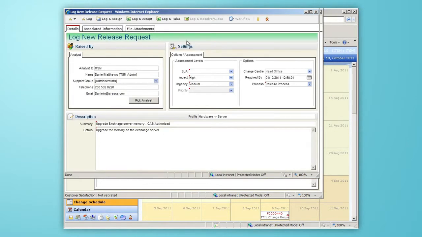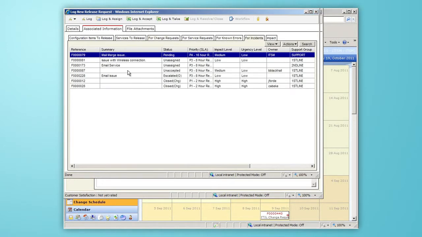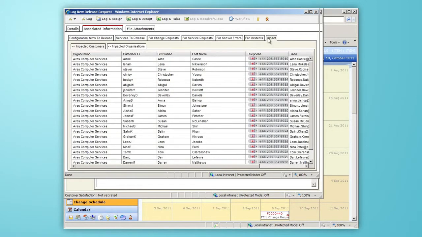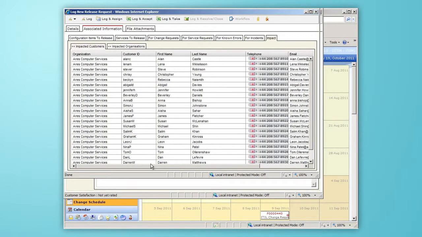The new release request inherits all the information from the change request, so we can see the change request, any known errors, or any incidents that will be automatically resolved, closing the loop once this release has been implemented. Finally, the Impact tab tells me exactly who's going to be affected by this particular release, and we can keep the customers up to date once the release request is implemented.